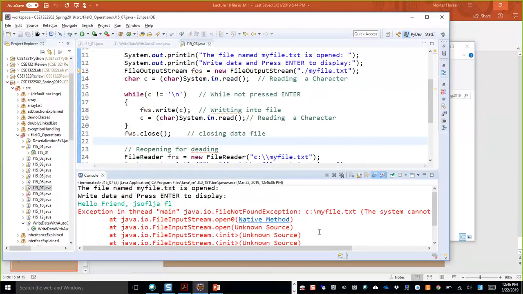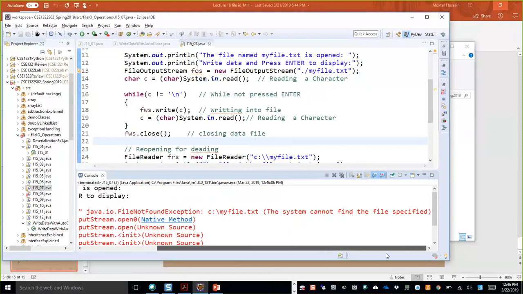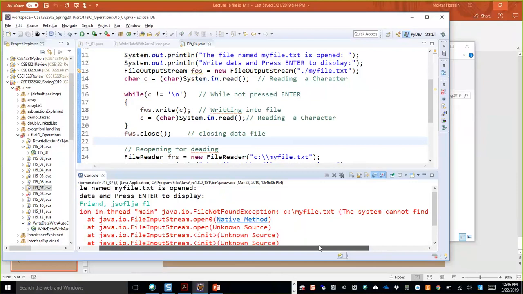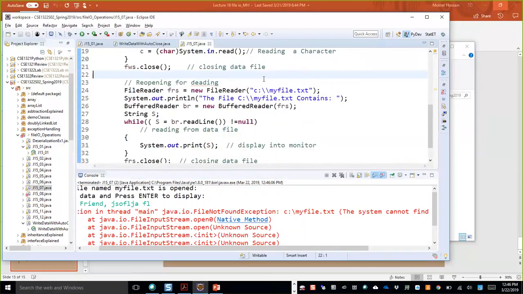I'm sorry, what is the exception? The system cannot find the file. Oh, sorry. Yeah, it is looking for it on C, so I need to change it. Okay.